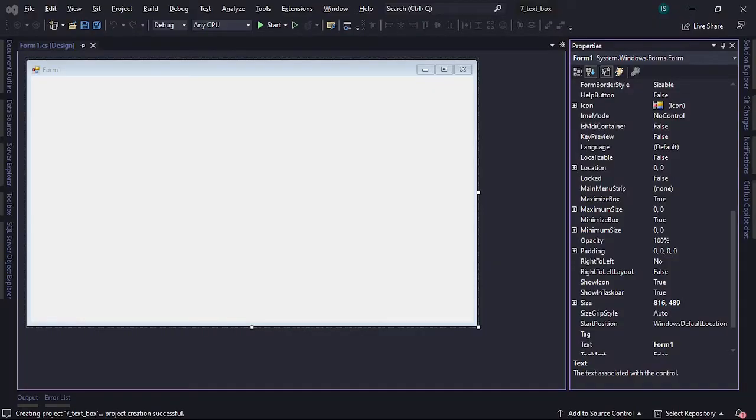Hello everyone. In today's video, we will be talking about text boxes in a Windows Forms application. Text boxes are versatile controls that allow users to input and edit text within your application. Let us explore the key features and functionality of text boxes.